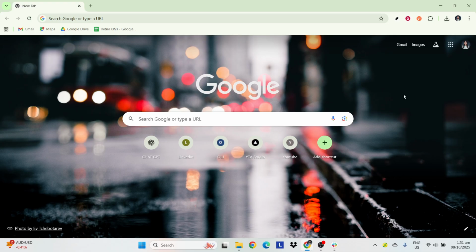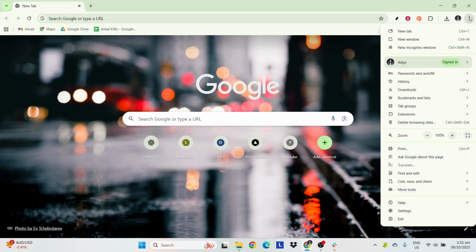Let's get started. First, open Google Chrome on your computer. This is the initial step, and you'll want to ensure it's up and running before we dive into the settings. Once Chrome is open, direct your attention to the top right corner of the window. Here, you'll see 3 vertical dots, which represent the menu button. Give those a click. Now, from the menu that appears, you'll need to select Settings.